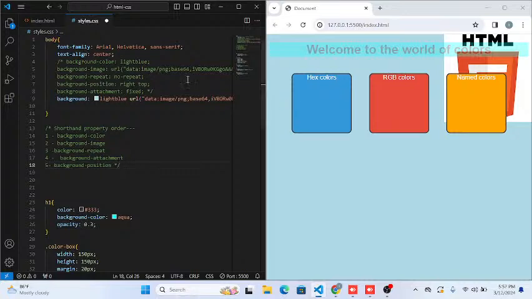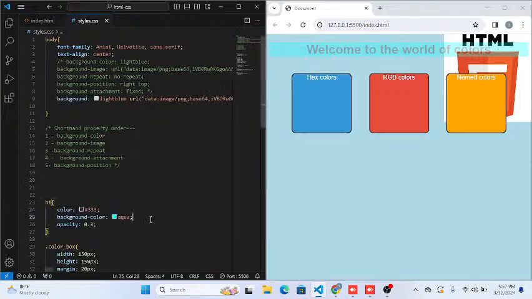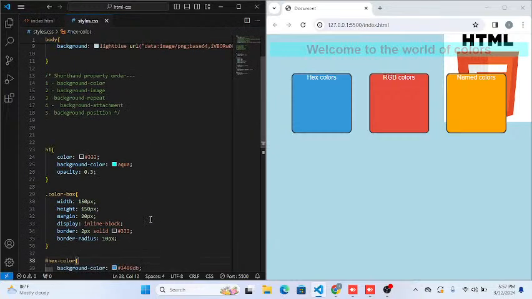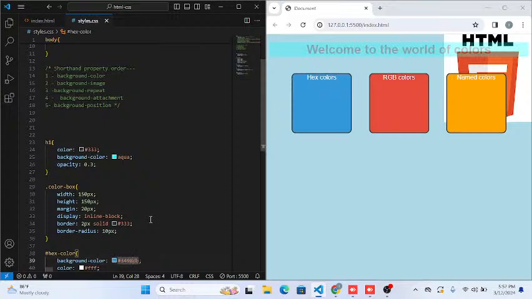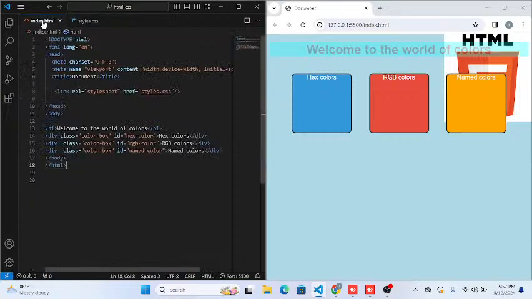Now we have this border. Okay, wait a minute. We have a div tag. Inside div, we have a hex color. Here we have a color box for all the boxes. Then we have a hex color. Inside hex color is the unique ID for every box that we have.